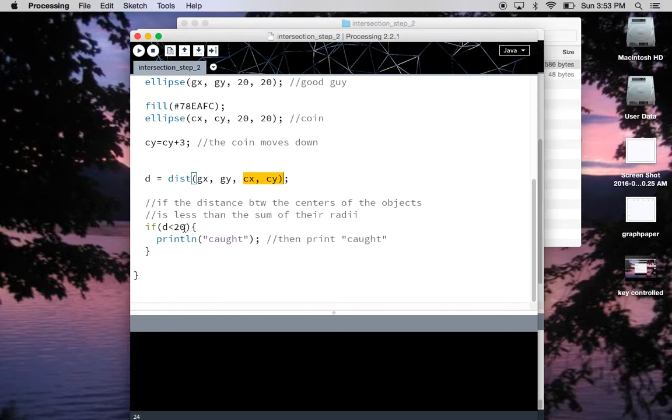So the reason I'm checking to see if the distance becomes less than 20 is because each of these objects has a radius of 10. They're both 20 by 20. They both have diameters of 20, so they have radii of 10. And so we're checking to see if the distance between them gets to be less than the sum of their radii. Again, if the distance between the centers of the objects is less than the sum of their radii, you know that they are intersecting. They are overlapping in some way.